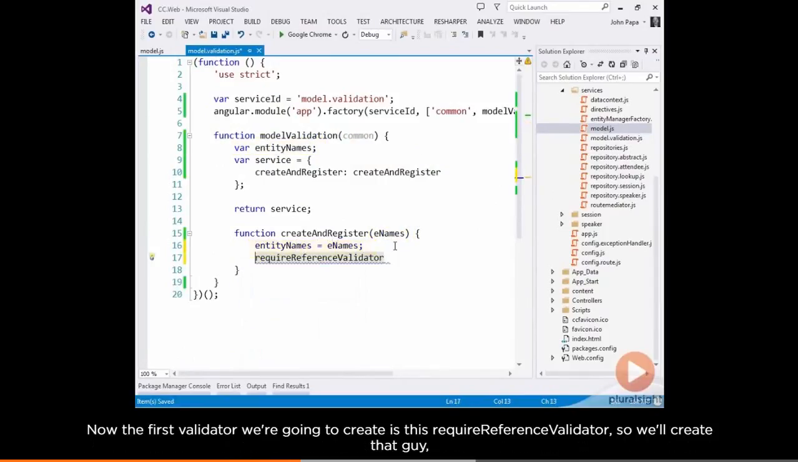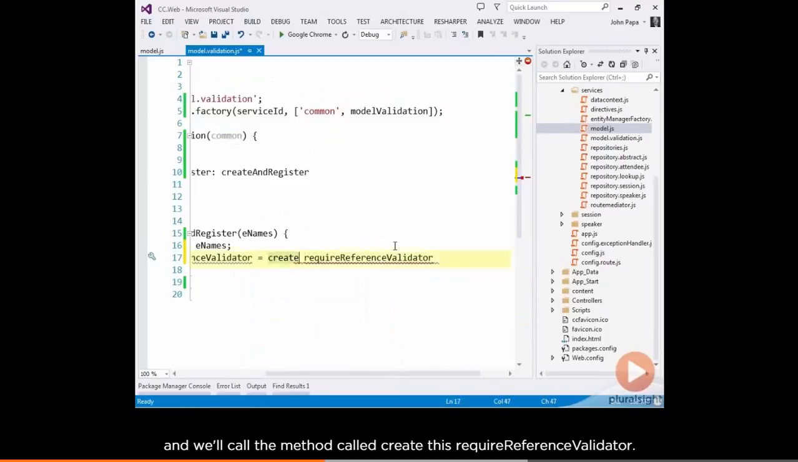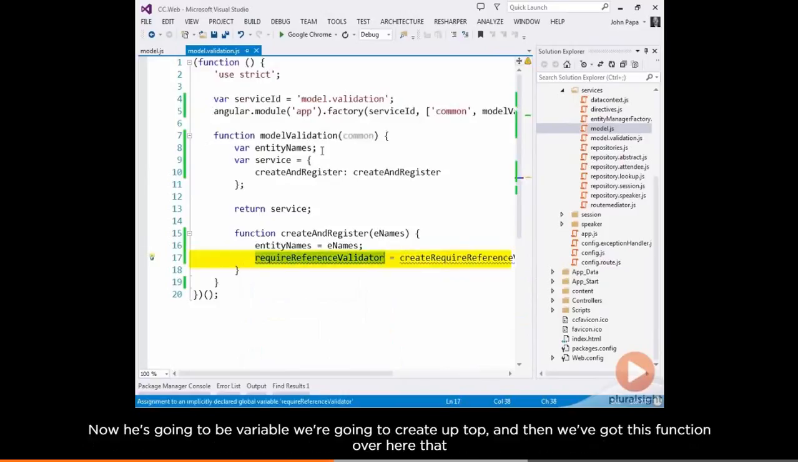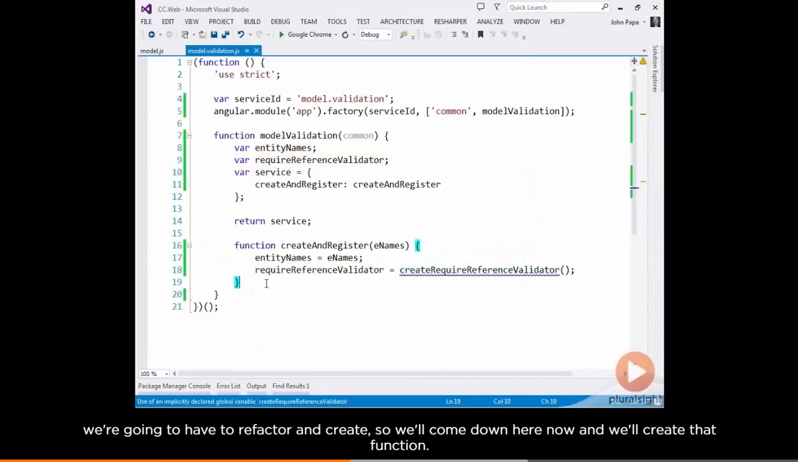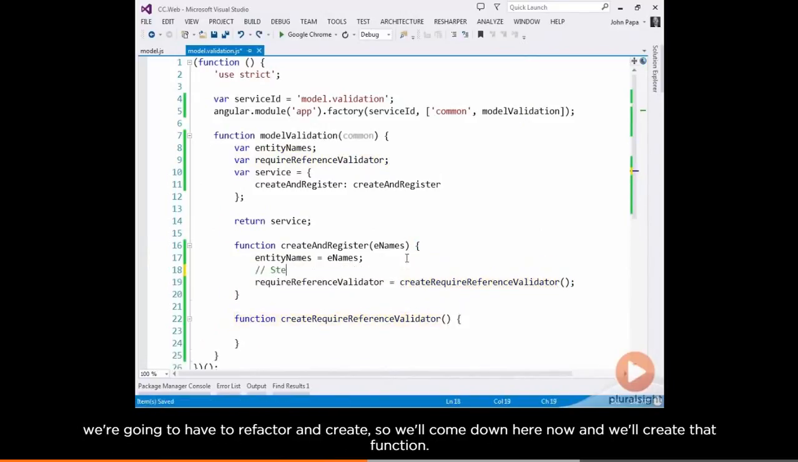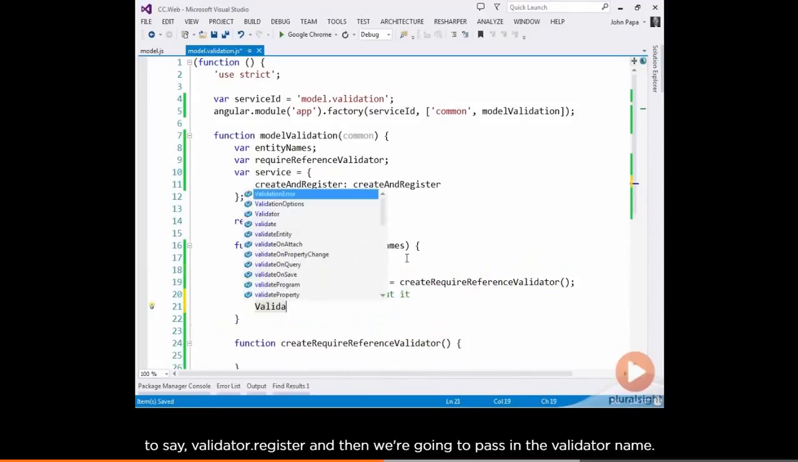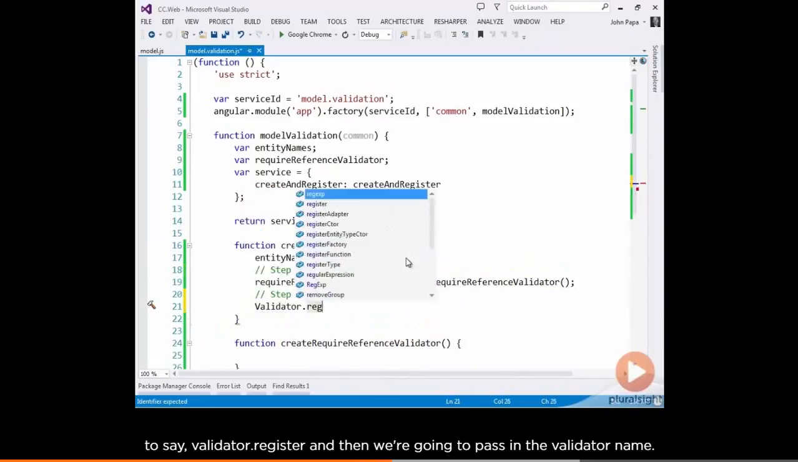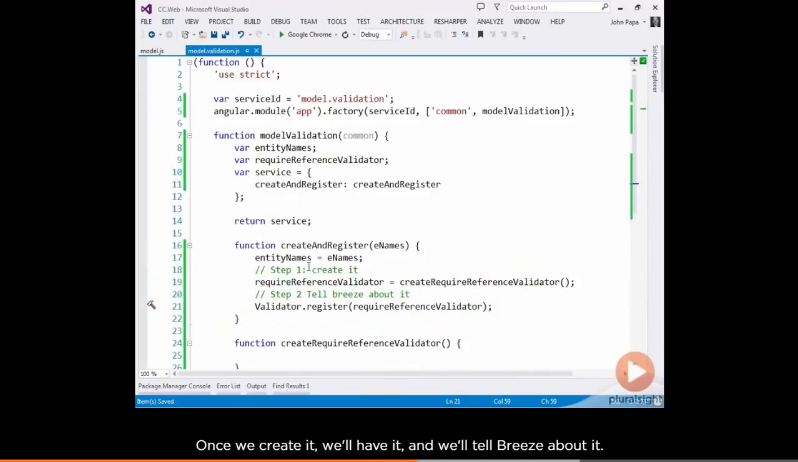Now the first validator we're going to create is this require reference validator. So we'll create that guy, and we'll call a method called create require reference validator. So now he's going to be a variable we're going to create up top. And then we've got this function over here that we're going to have to refactor and create. So we'll come down here now. We'll create that function. So step one is to create it. And step two is we're going to tell Breeze about it. And for this, we're simply going to say validator.register, and then we're going to pass in the validator name. So once we create it, we'll have it and we'll tell Breeze about it.